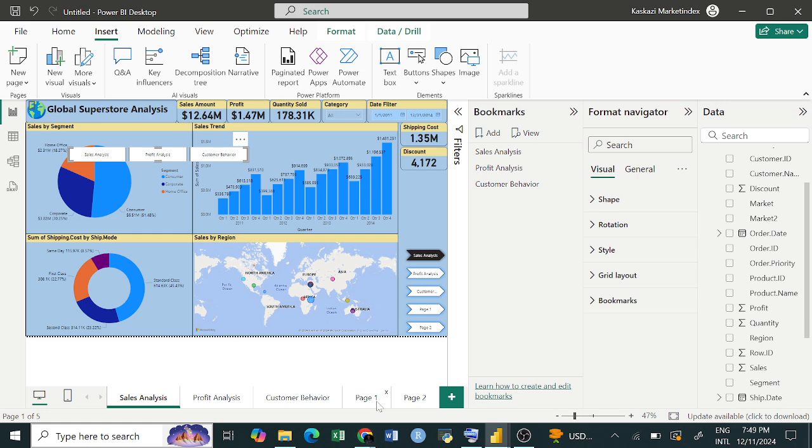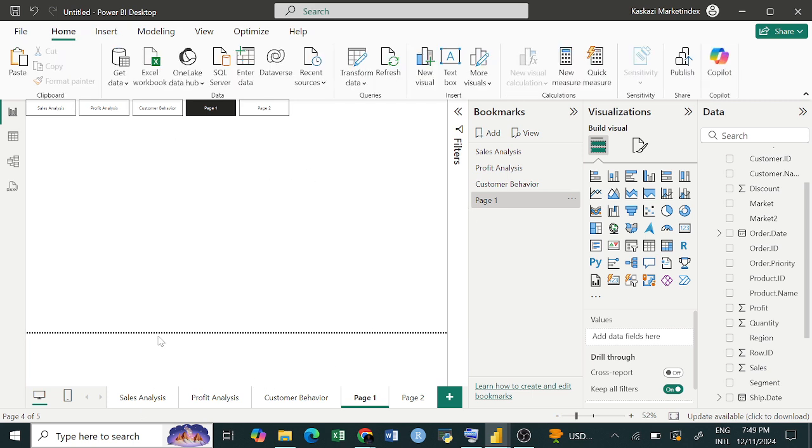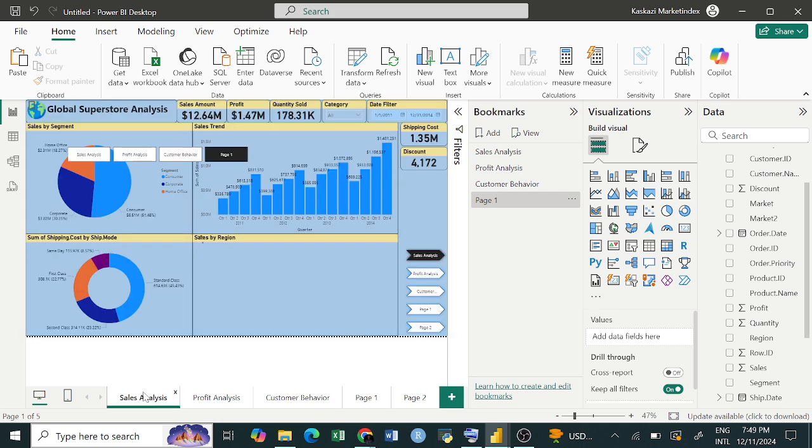Let me create a bookmark for page 1. Let me go back here and say Add and call it Page 1. It doesn't have to be the same name as what you have here; it just depends on what you want to see. If I go back, you see we have bookmarks for Page 1, Customer Behavior, and all this.